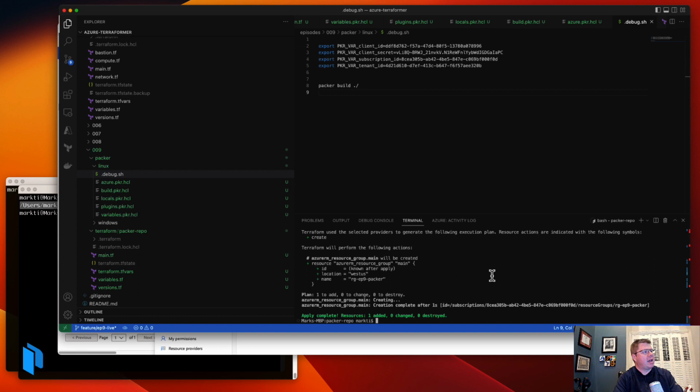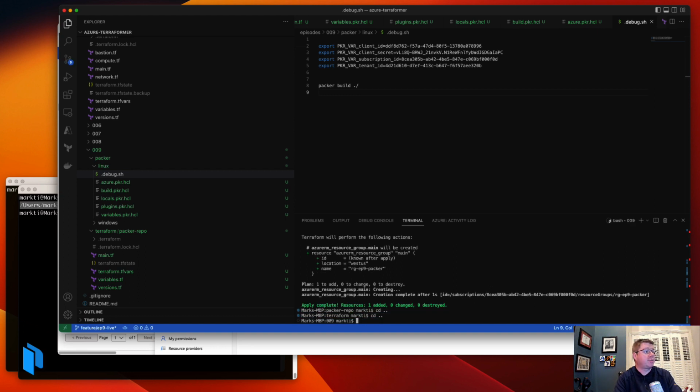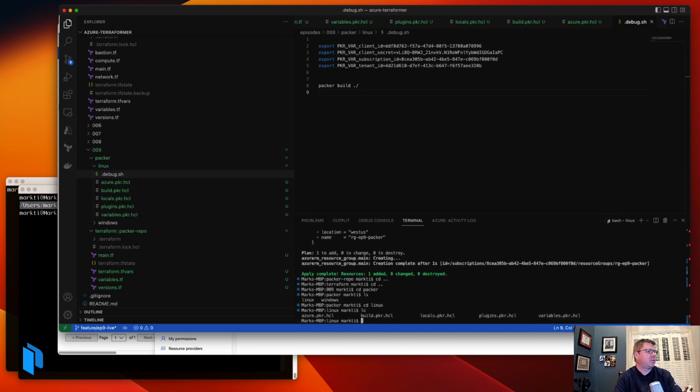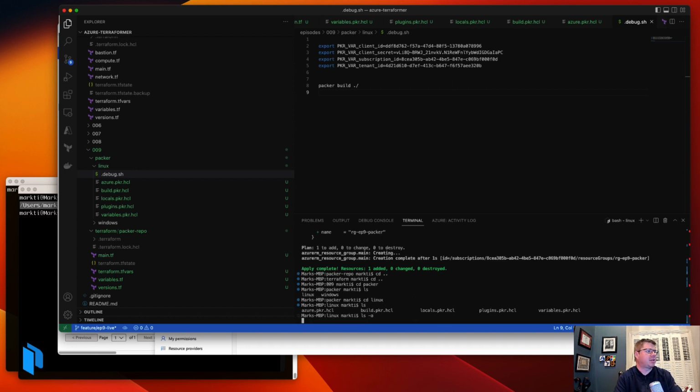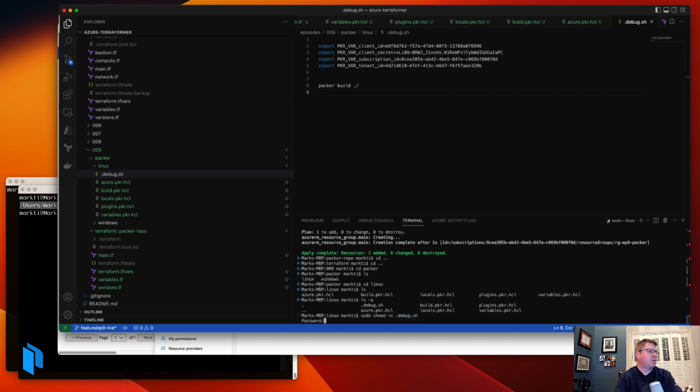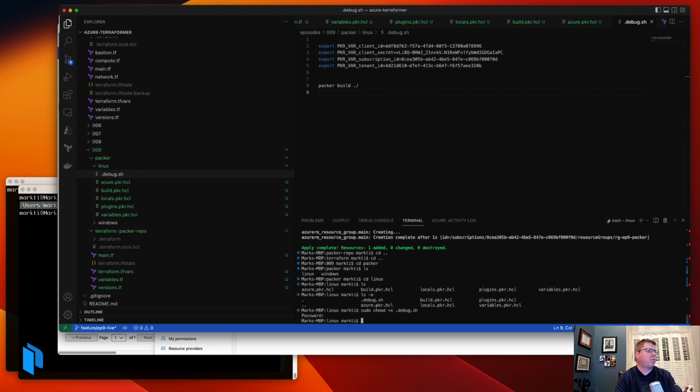Okay, so now, where am I? I need to go up a couple of folders, and I need to go into my Linux. Okay, beautiful. So now that is a hidden file, so it's not going to show up unless I do that. But I need to execute this file, so I need to go sudo chmod plus x, which gives me execution privileges, debug.sh. This is my sudo password.